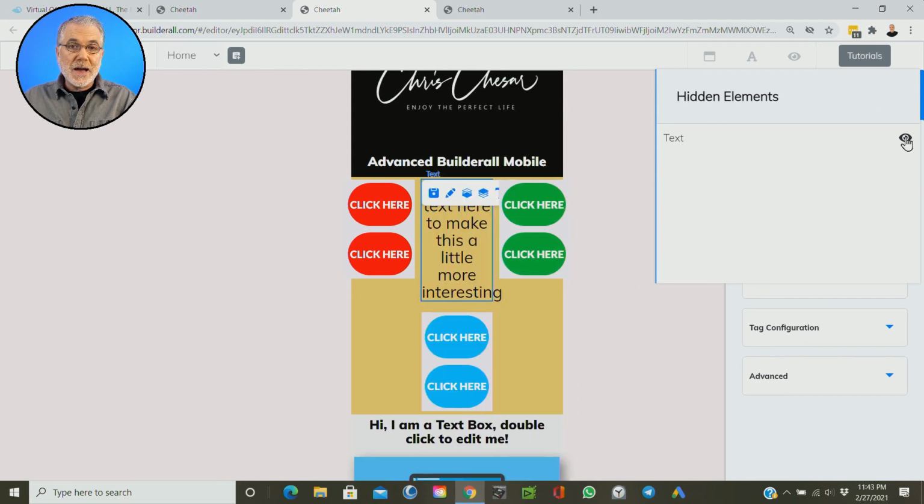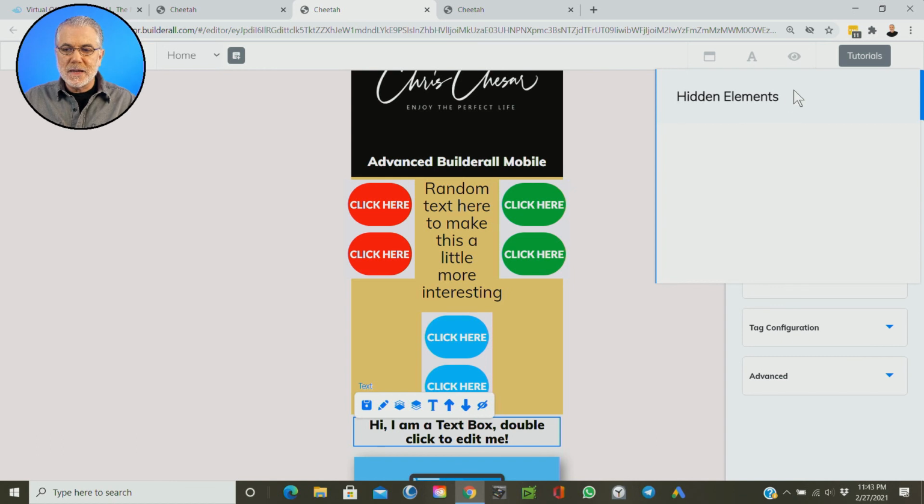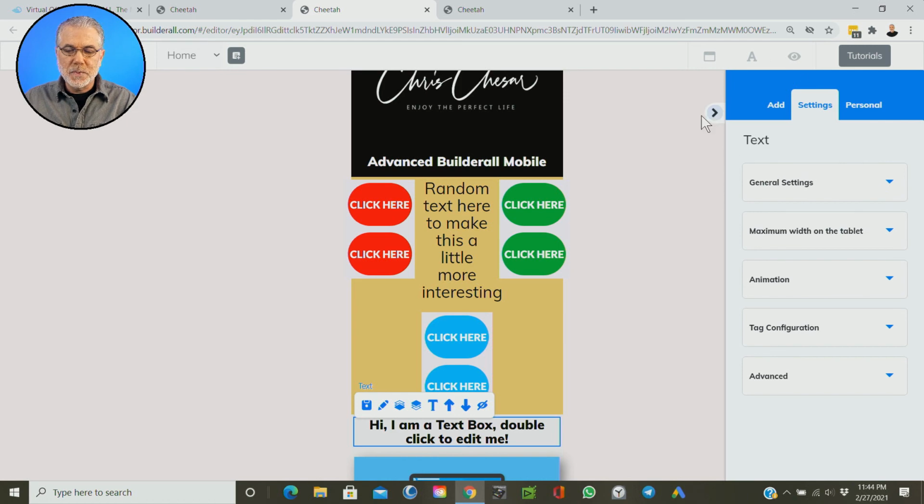And if I wanted to put it back permanently, I just click on the eyeball again. The text is back in. To make this box disappear, all I have to do is hit the eyeball up here in the top right-hand corner, and that box disappears. So you can see we can move.